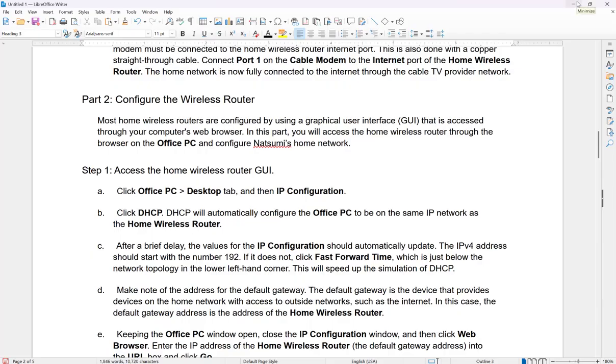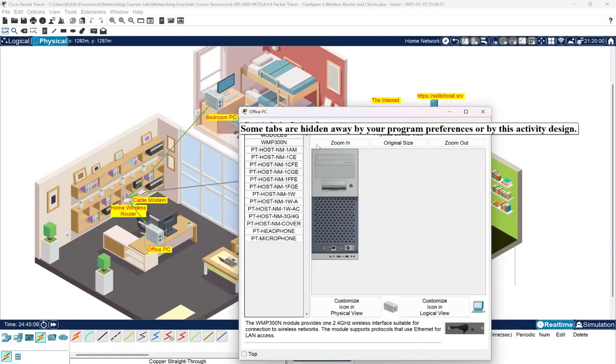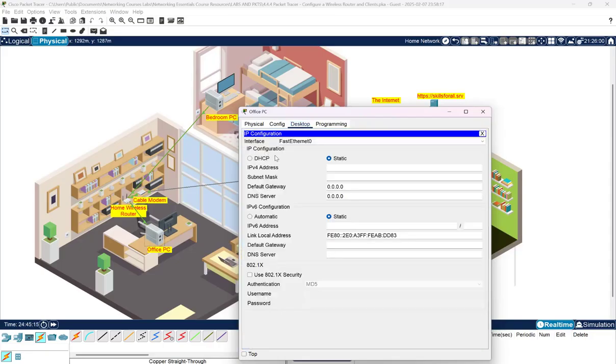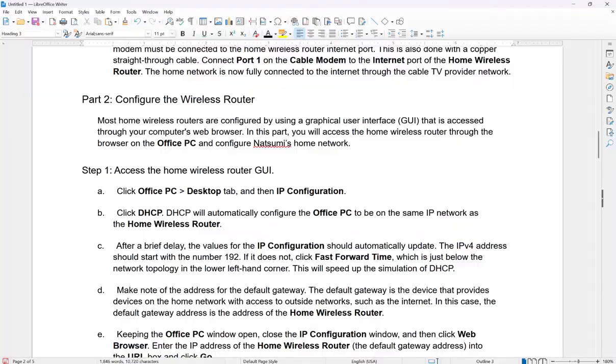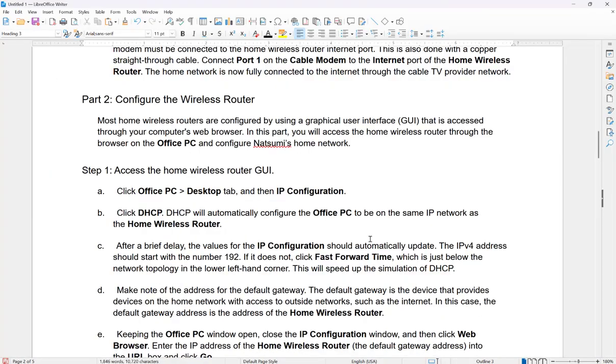We're going to go to Office PC right here. And we're going to go, of course, to desktop. And it looks like we're going to go to IP config. Okay, that looks good. IP config, it says click DHCP on the Office PC, and we're going to say DHCP. It should give us some IP addresses, and you can see it did. Excellent. Let's go back over here.